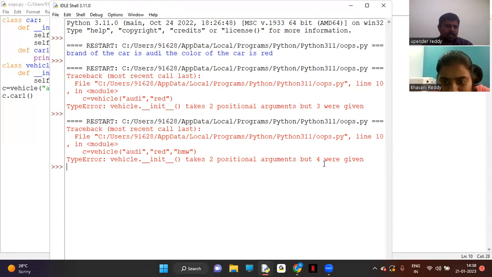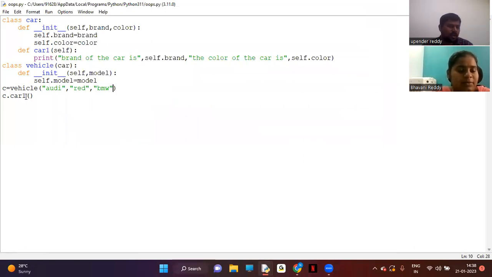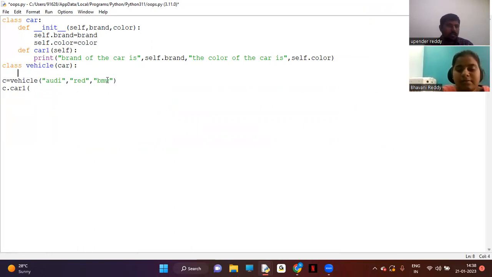It takes 2, but 4 are given. So actually, the thing is that you modify there. I'll tell you, for car, you remove that function and just simply put pass. There in class vehicle, you have used some more things. You remove that, right? Okay. And you put pass there.